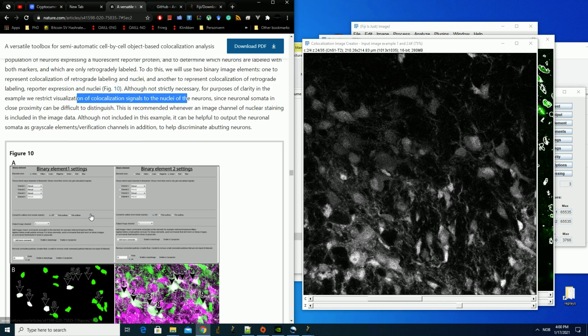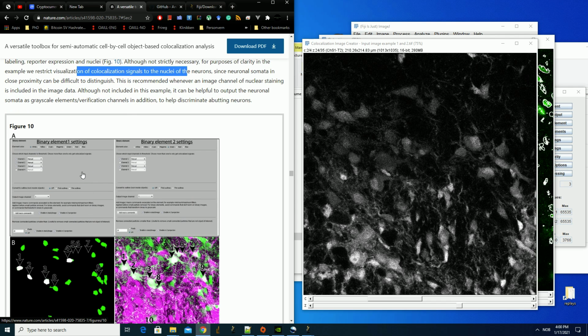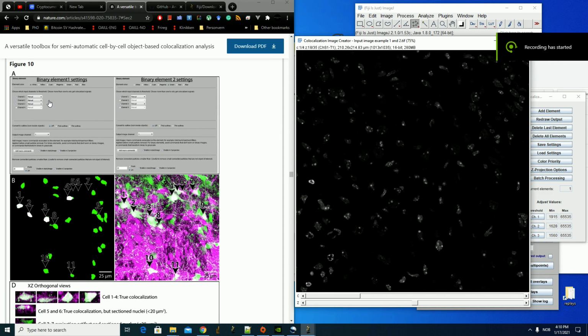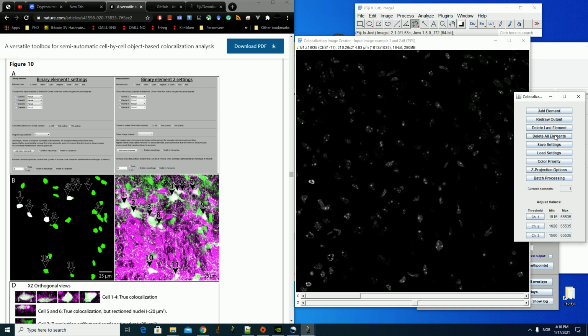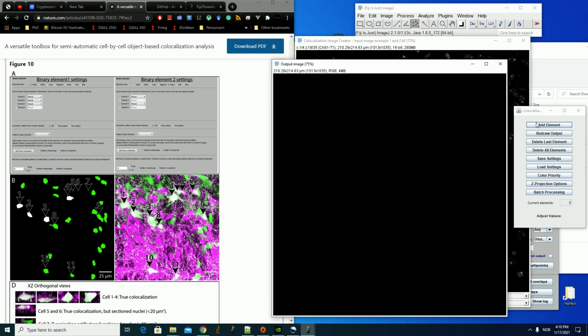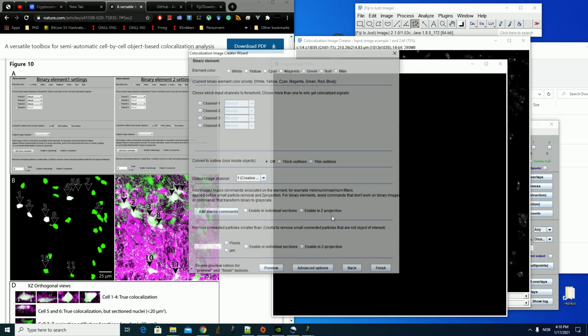So let's do what this example is saying, and we will basically create two binary elements, and here are the settings for number 1, and here are the settings for number 2. So let's follow along with this example and create these two binary elements, starting with binary element number 1. So first we will delete all the elements that we had worked on up until now, and we will start with the first binary element.